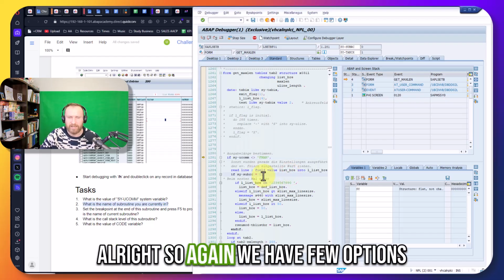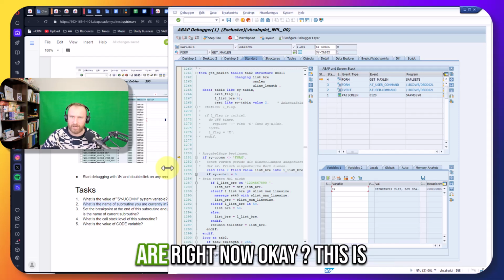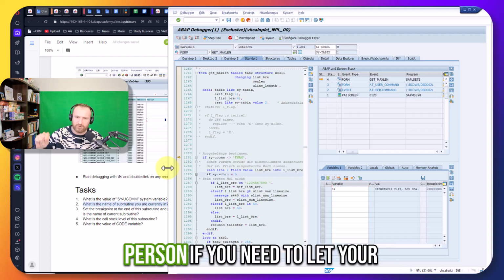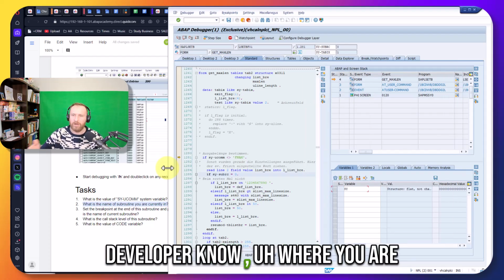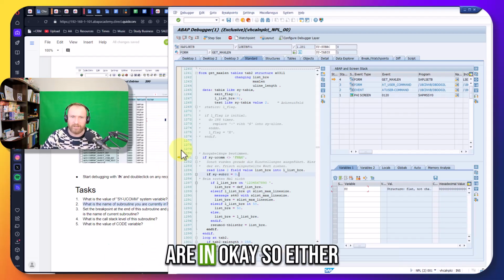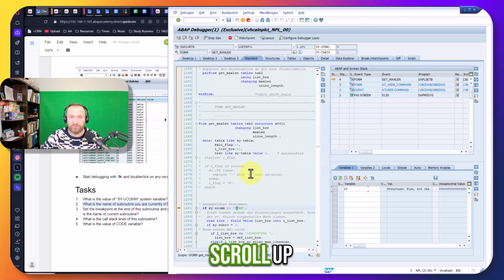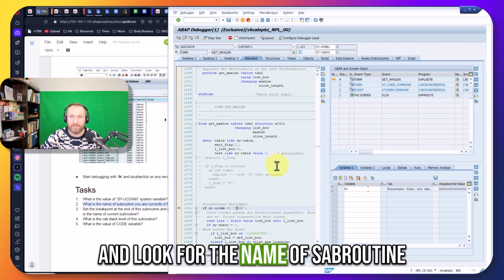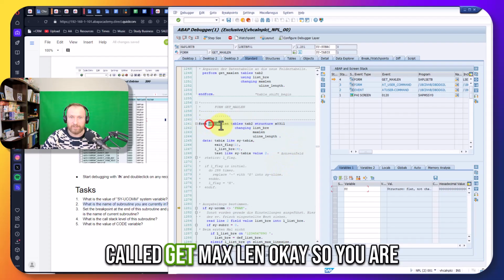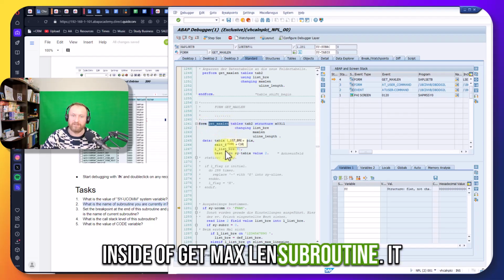What is the name of the subroutine you are currently in? All right, so again, we have a few options to find out in which subroutine we are right now. Okay, this is important for you as a functional person if you need to let your developer know where you are right now, so that your developer can quickly find the place. So either you scroll up and look for the name of the subroutine. In this case, this is the form called getMaxLen. Okay, so you are inside of the getMaxLen subroutine.